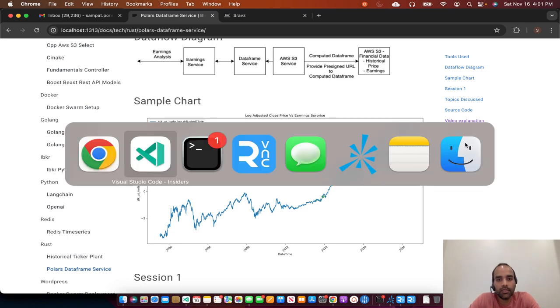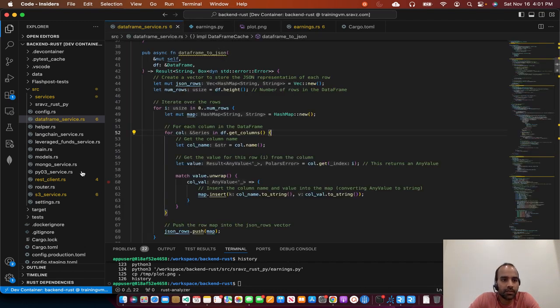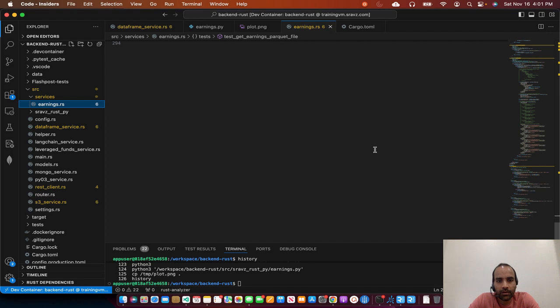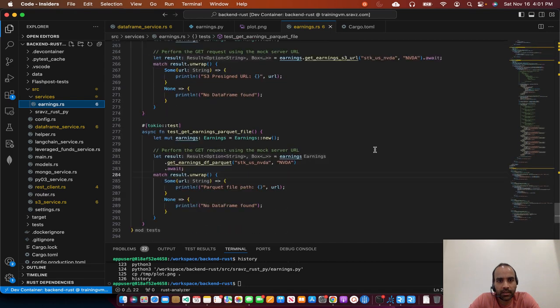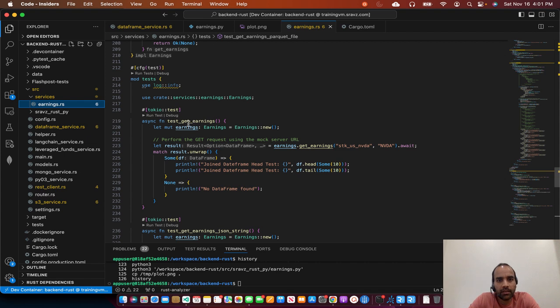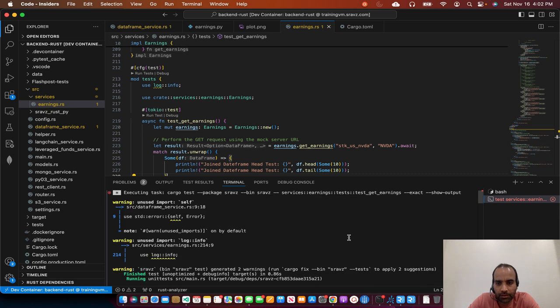I'll go to the code base and run some of the test cases. I'll go to the earnings service.rs. If I run this test, get earnings JSON string, when I run the test get earnings and provide a stock and the code like this, it will call the service provider and get us the data frame. I just clicked on that. It's running the test, cargo test. So we have the earnings data frame here.